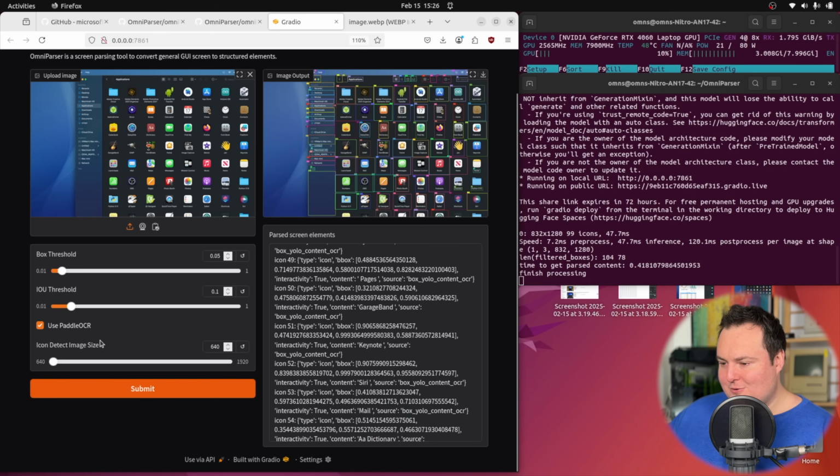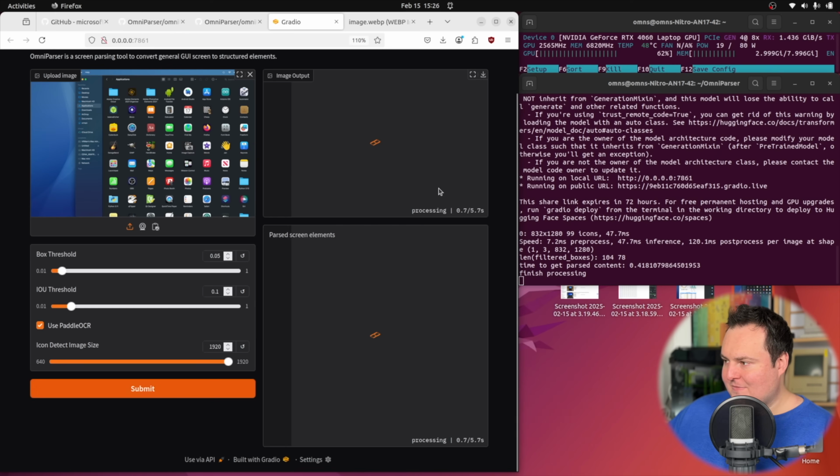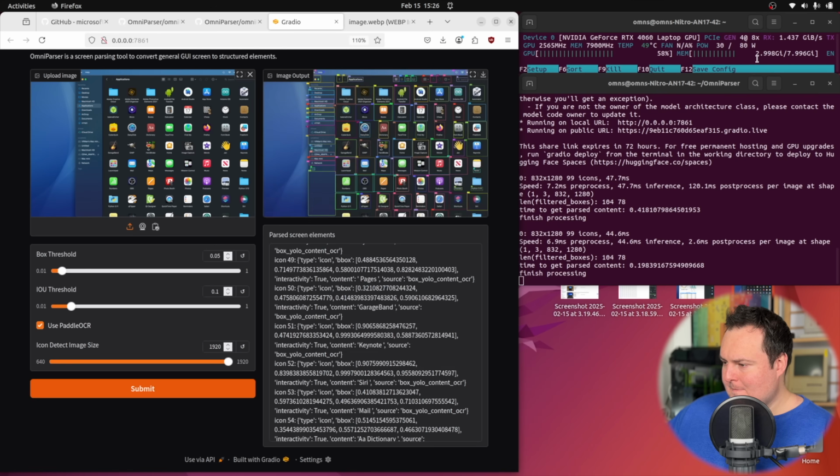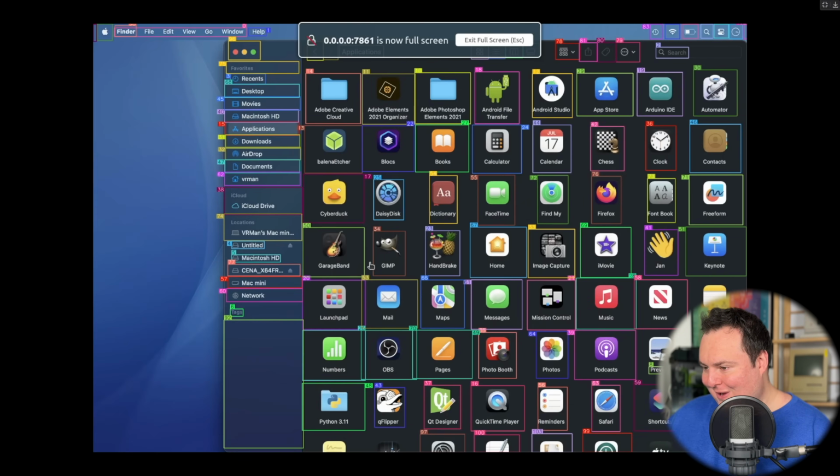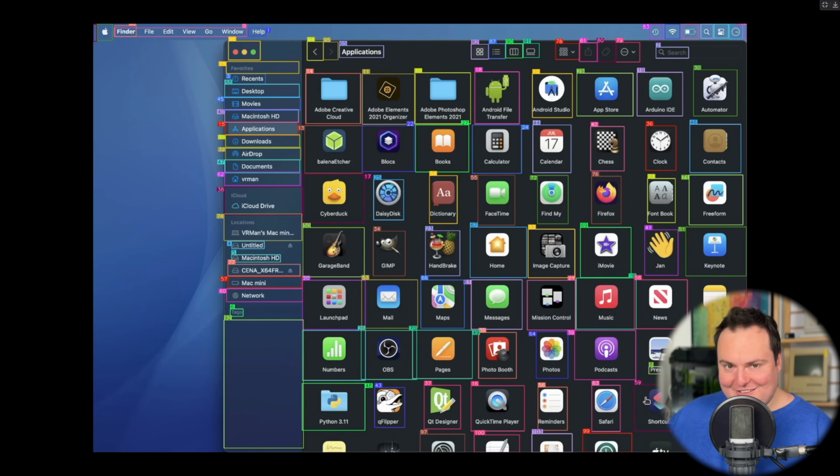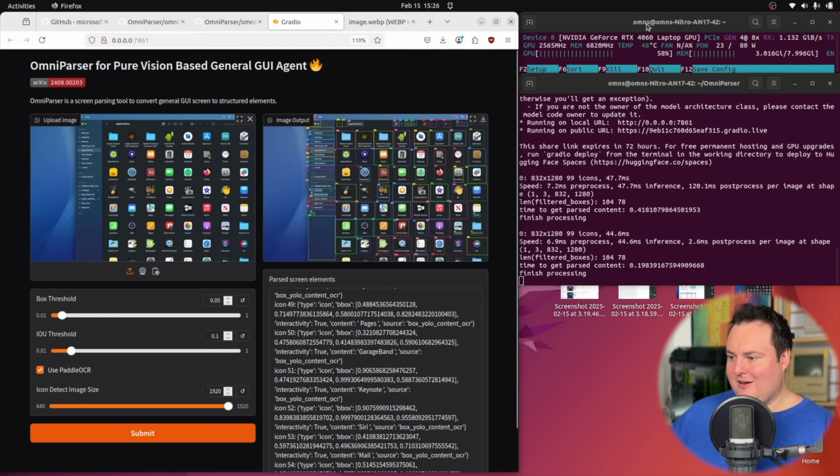But what I do want to do is run the same one through again, and let's put this icon detect image size all the way up, and then we'll see if these 3 in the corner here actually get identified. And I also want to see if that changes video RAM usage. No, not really. Okay, so I didn't write this software, so I can't say specifically what all those options would do, but we can see that it seems to have done a similar thing on first glance.